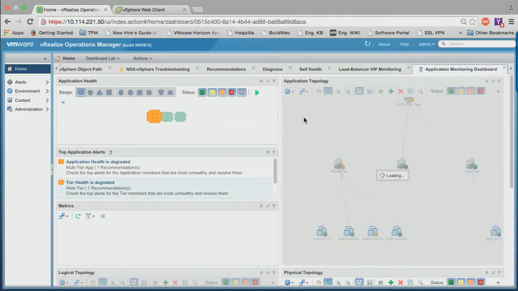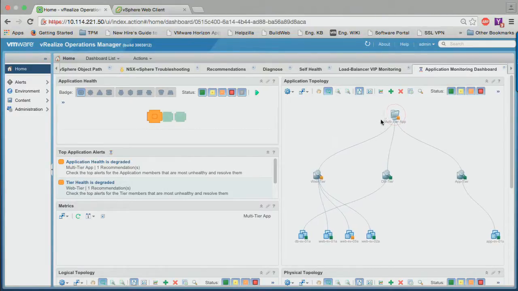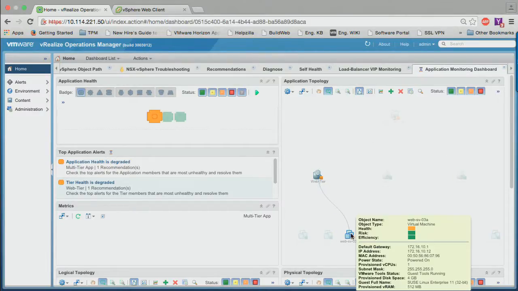When I click on that, it gives me a nice view of the application topology in the application world, not a network topology, but just an application topology here. What I'm seeing here is I have a multi-tier app, and in the multi-tier app, I have 3 tiers, which are the web, app, and DB. In this case, I see that the web tier has an amber, and that's impacting the health of the application. And within the web tier, if I mouse over, I can see that these 3 VMs are in the web tier, and 2 of them are green, 1 is amber. So let me just investigate what's happening there.